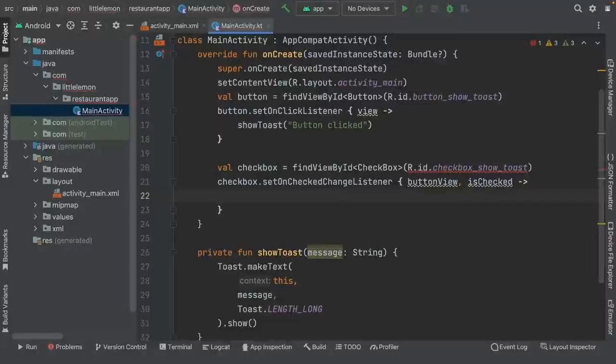Let's complete the code. Each time the checkbox is changed, it switches from checked to unchecked. You want to display a toast, therefore you build a toast that displays what the state of the checkbox is by displaying the p1 parameter. Run the code. The toast is displayed every time the checkbox state changes.